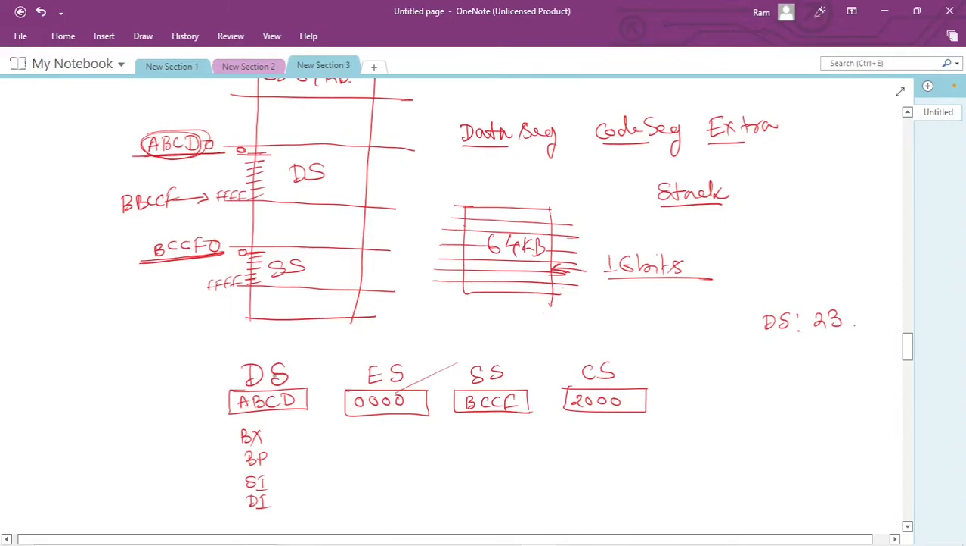Say, for example, if you are trying to access a memory location which is in the data segment, then you can use any one of these four registers to hold the offset value. You cannot use AX to hold the offset value if you want to access memory from the data segment. You will come to know that, but for the time being, this much only.